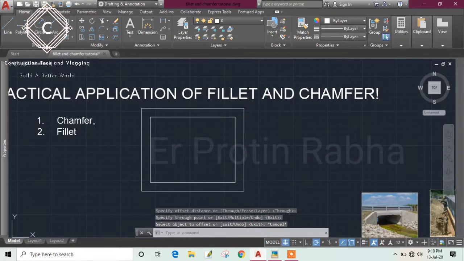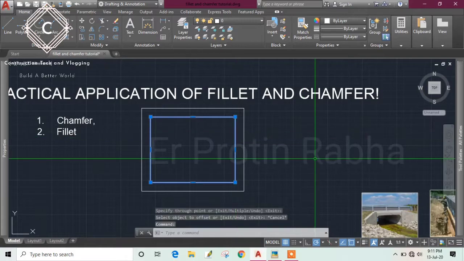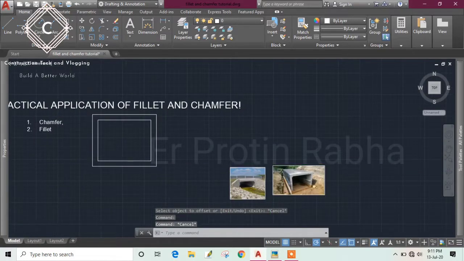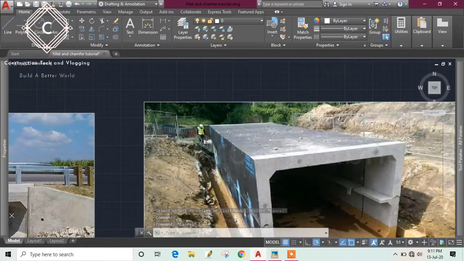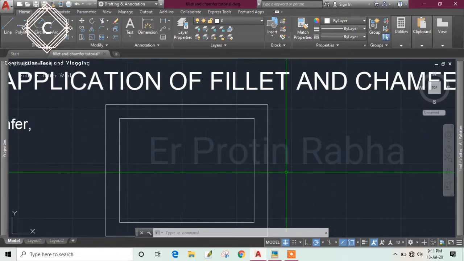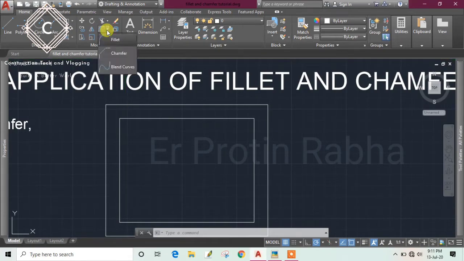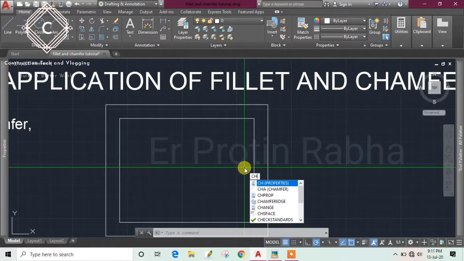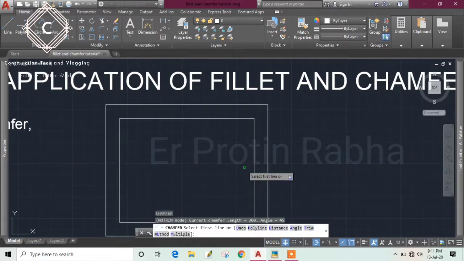Now this interface you can make like this with the chamfer command. Let us see how we do that. For the chamfer command there is a shortcut. Either you can go here, where these two commands, fillet and chamfer, are there, or you can type CHA, the shortcut command for chamfer. Enter it.